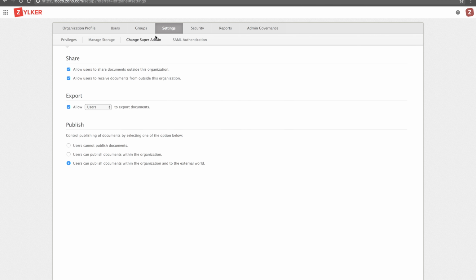To start with, we have an option to set privileges to the users in your organization. Now within this tab, you will be able to set if your users will have an option to share documents outside the organization, export them in different formats, or even publish them to the outside world.